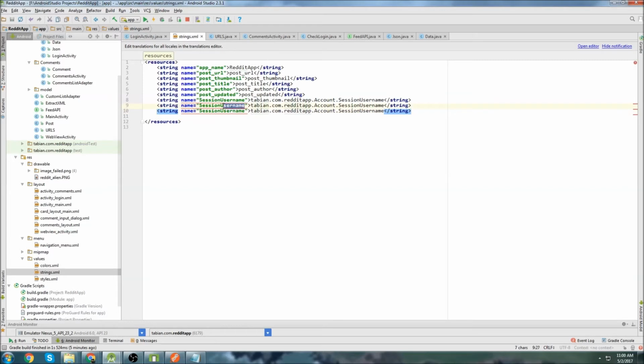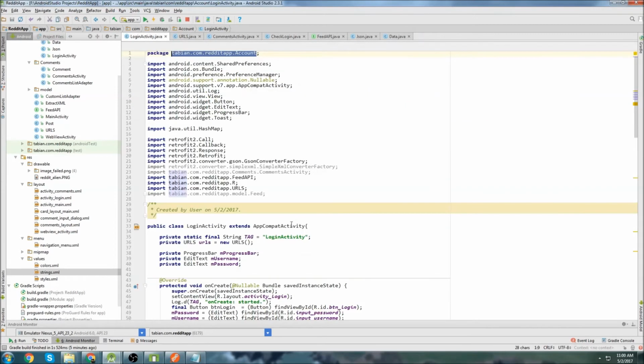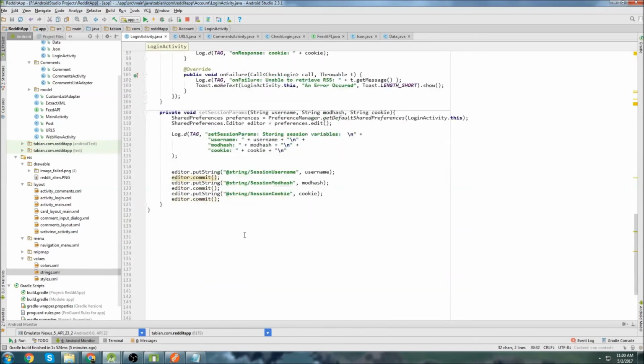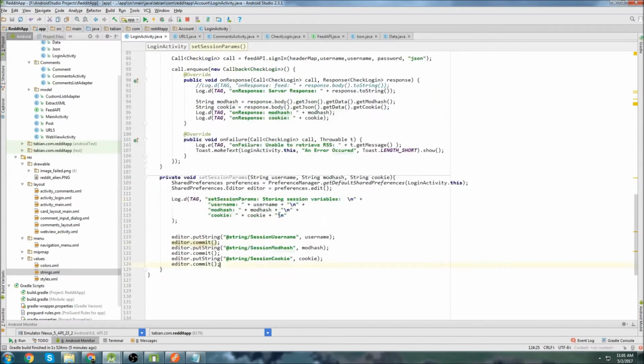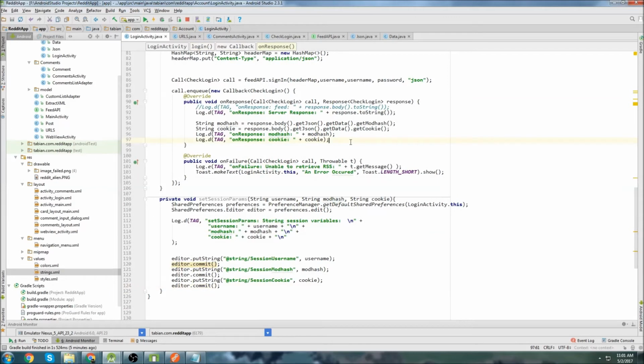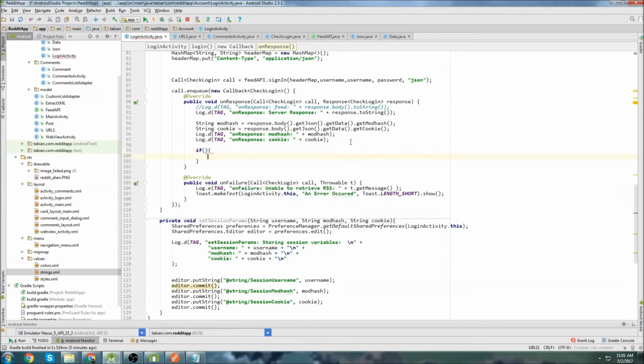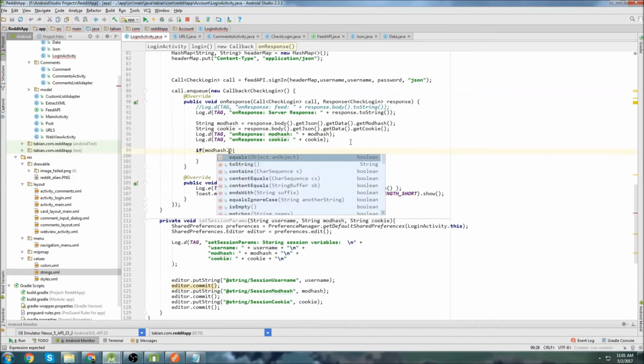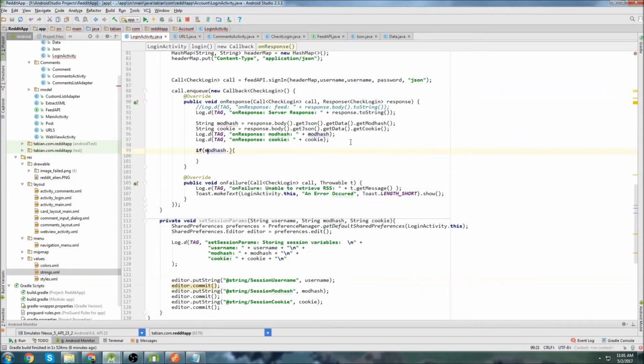Copy it another two times, and this one will be mod hash, and then copy and paste, and then this one will be the cookie, and copy and paste. There we go. So now our strings are all set up, and it should be saving those into memory just fine. So we'll go back up into our call here, and I just want to do a tiny bit of exception handling. I want to say if not mod hash dot equals empty, that means we have something that we can save.